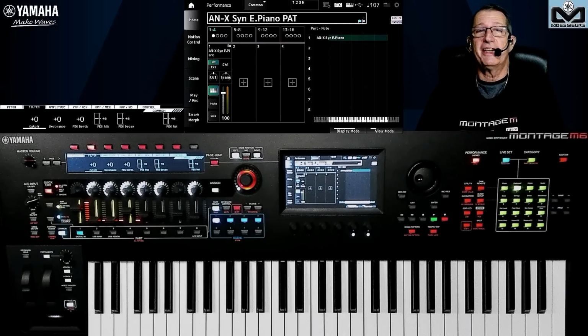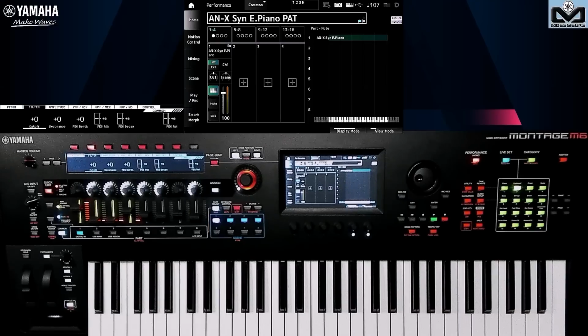For this Quick Friday, I've chosen the ANX Sin E Piano Poly After Touch performance. You hear that? When I press this button here, something happens. You have now a tremolo on that performance sound. It's a preset setting. But how can you do it on your own performance?